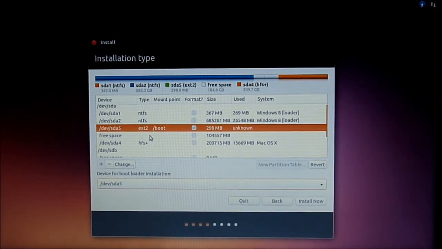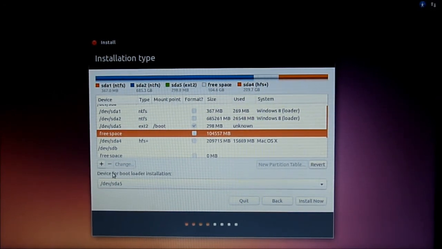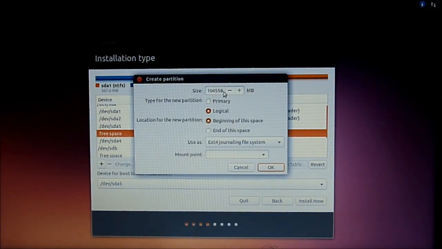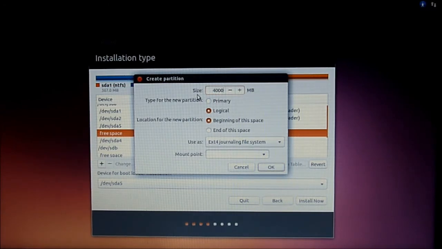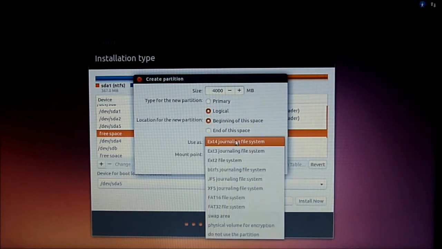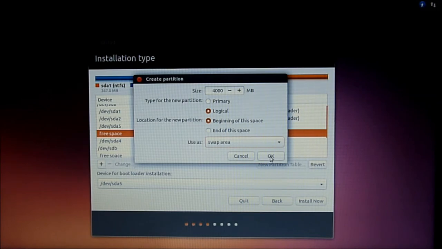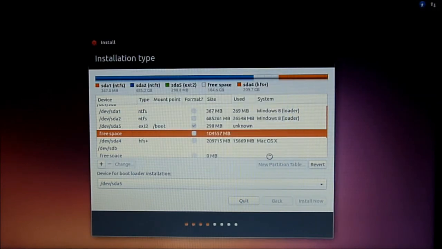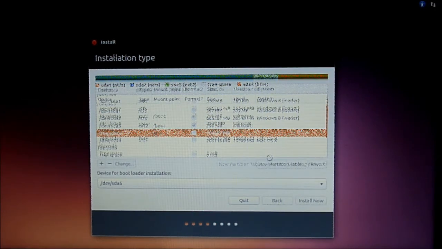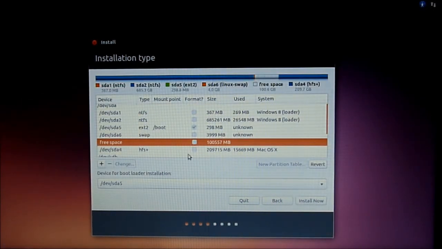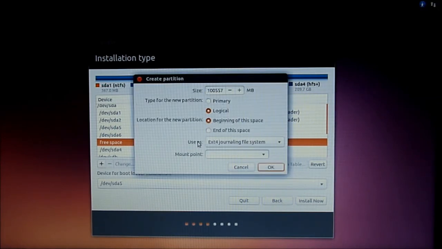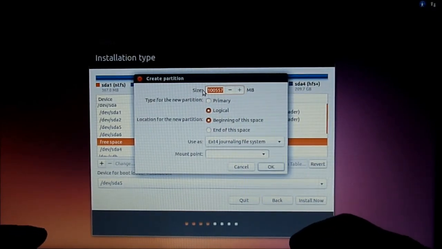So now the free space, you're gonna have swap. Okay, so let's do 4 gig swapping, swap area, okay? 4 gig. Alright, so this one right here, still free space. We add. Now this is EXT4. Let's do home. Is 20 gig for home.